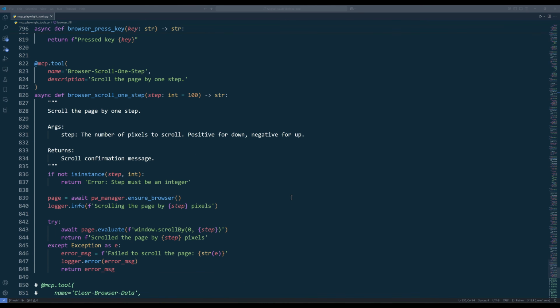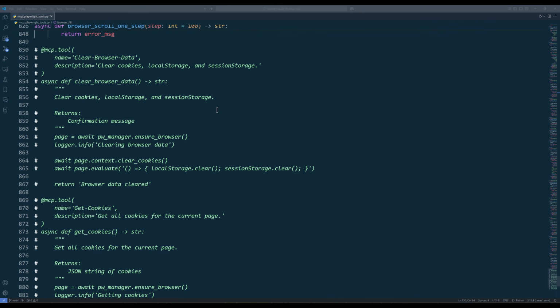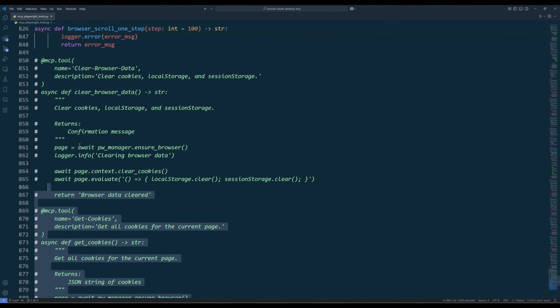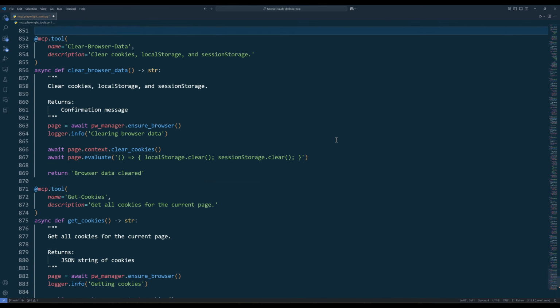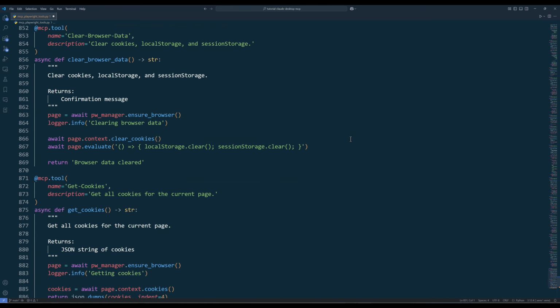And the last function, browser scroll one step, will scroll the page by a specified number of distances. Usually, I will use this function to load lazy loaded content, like the YouTube comments, or websites that use Ajax to render the content. I decided to comment out the clear browser data and get cookies functions since I can't find any use yet. But I'm leaving them there just in case you ever need them in the future.